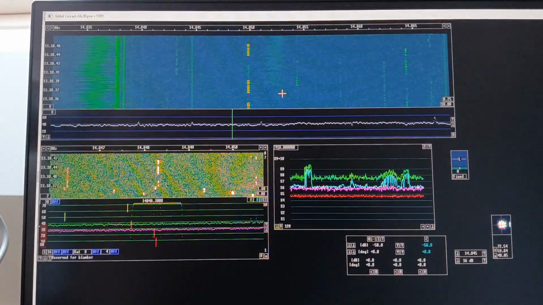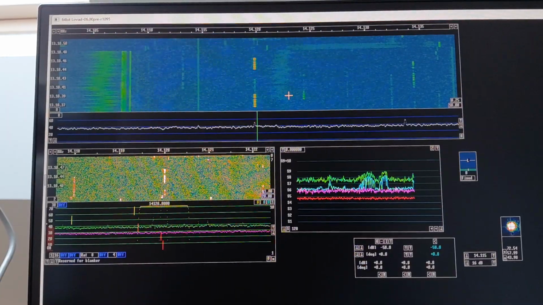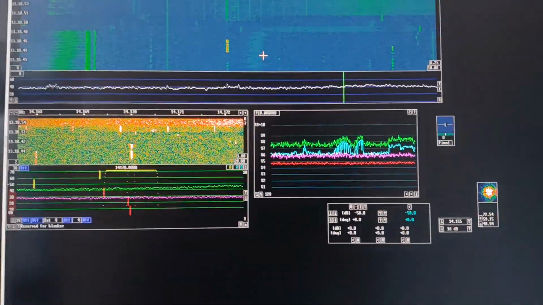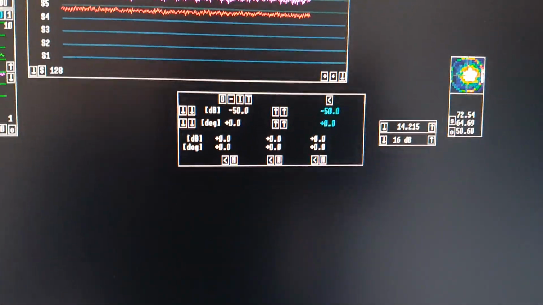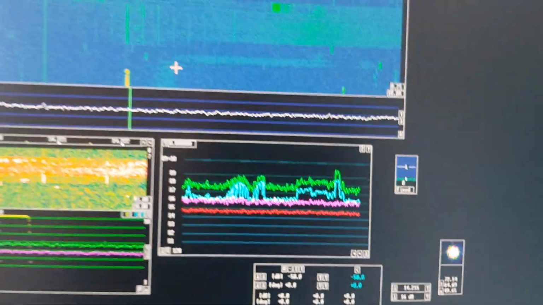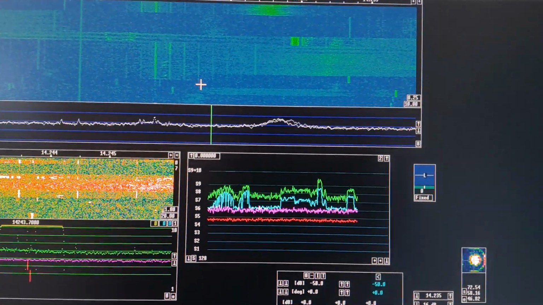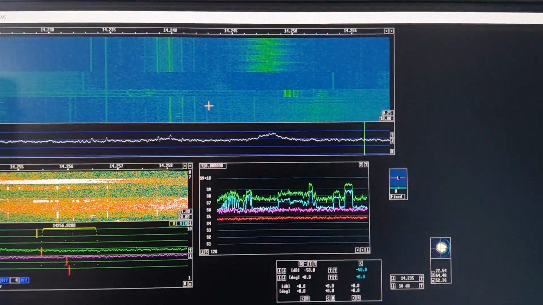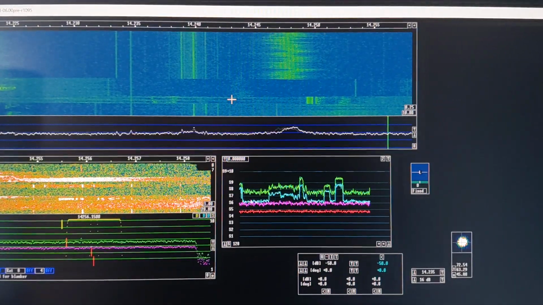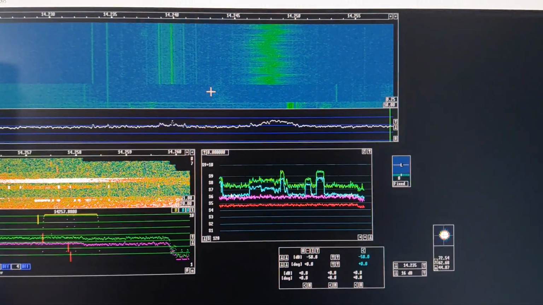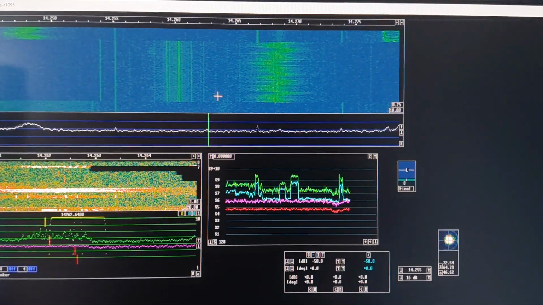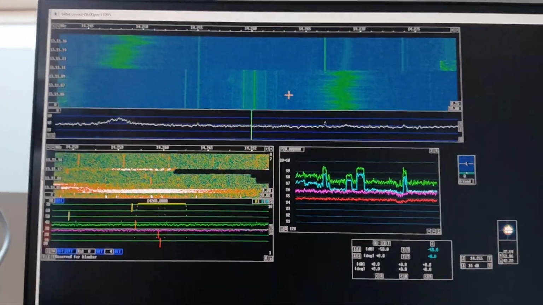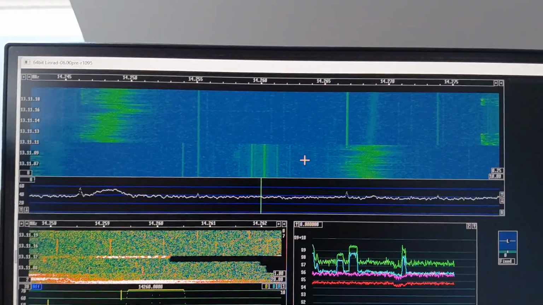If you get outside the waterfall, the center frequency will change. You can see here, for example, I'm moving outside. Here, let's say we're about to move outside the waterfall, and once we move out, the center frequency will change. And the waterfall scale will be moved.